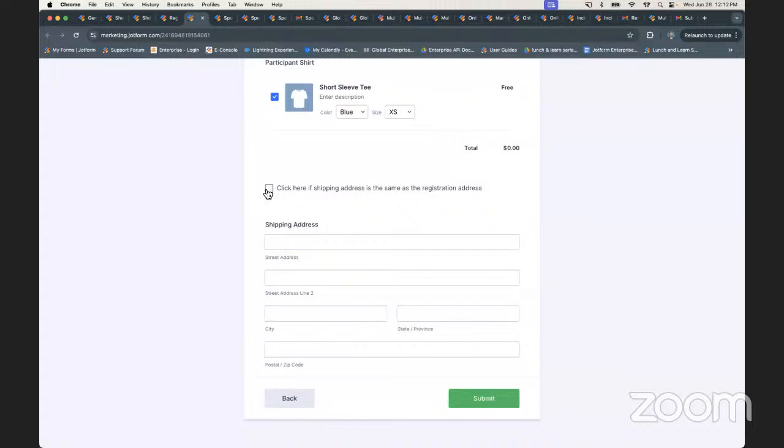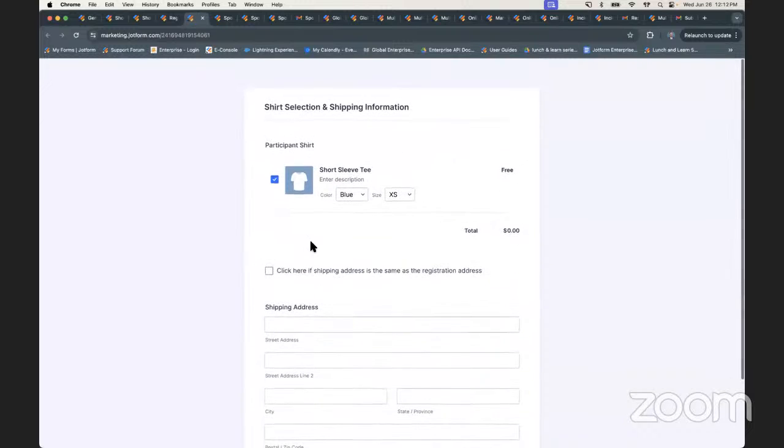If I don't want to use the same shipping address or change my mind, I can just simply unclick it and update this with whatever address I would like to add.